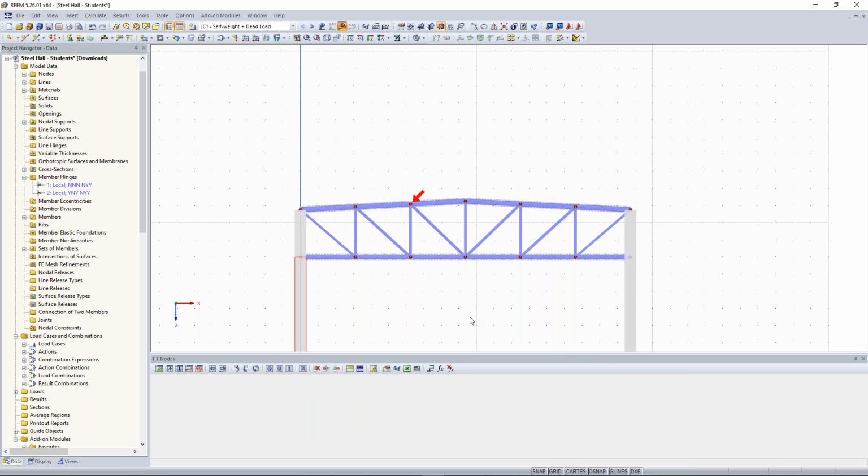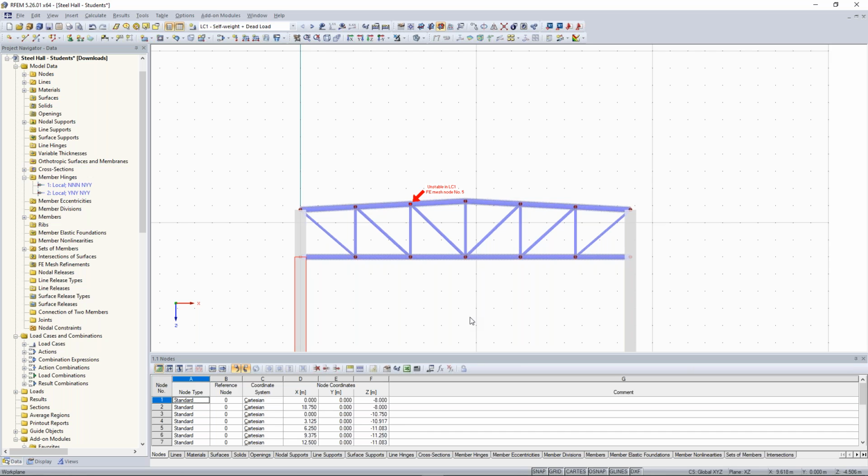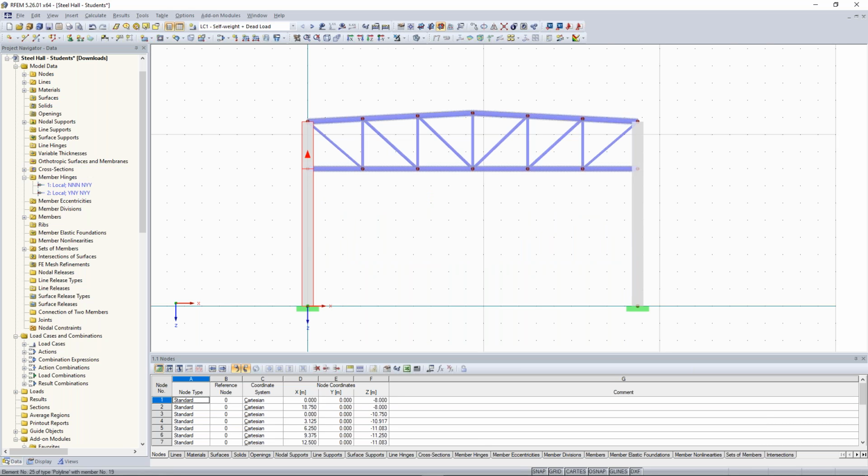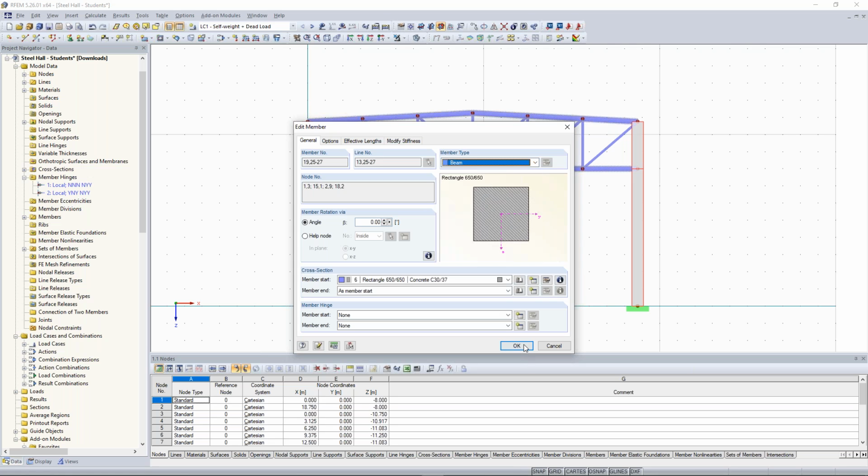Okay, this can't be possible because now everything almost has a rigid connection. And I can tell you now the problem. The problem is that we defined here this member as member type truss. And this is a problem because this should be a beam. So how to fix that? I select every beam here, click on edit member and change it here to beam member type.